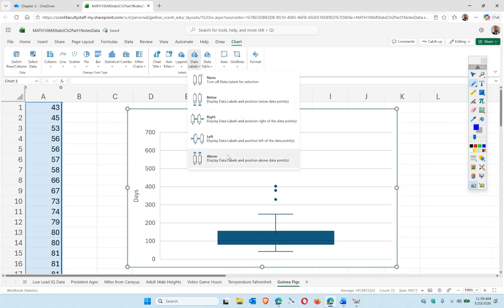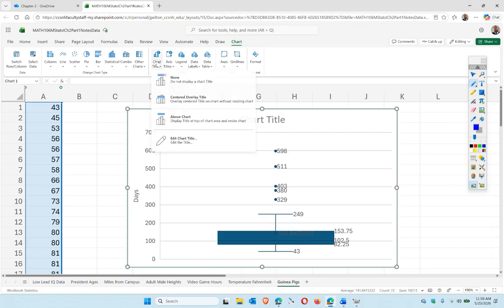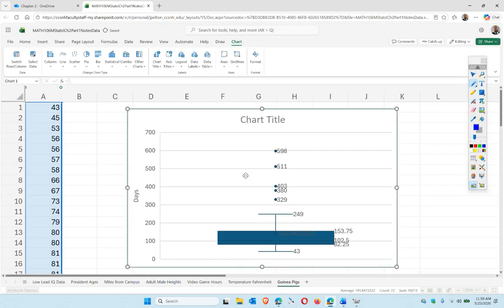We'll turn the day labels and put them on the right or left so you can actually see them, right? So it's there. And then we'll do the chart title, we'll edit it since it's already there. So this is the box plot. This is days guinea pigs live. It's not a guinea pig, it's many guinea pigs. Okay. All right, so as you can see here, 43 is the min, 249 is the max, but there are values bigger than the max that are outliers, essentially. So they're on there as a dot.